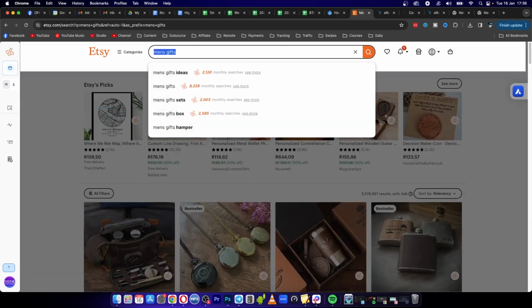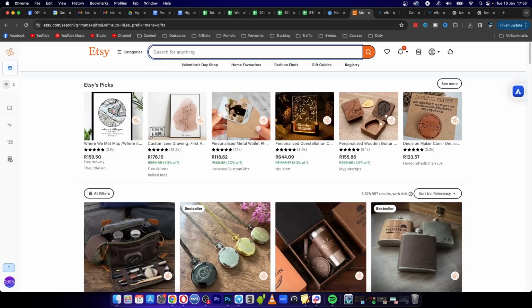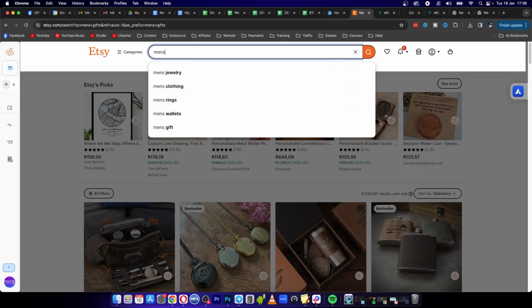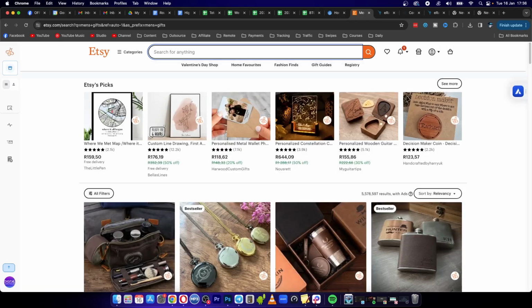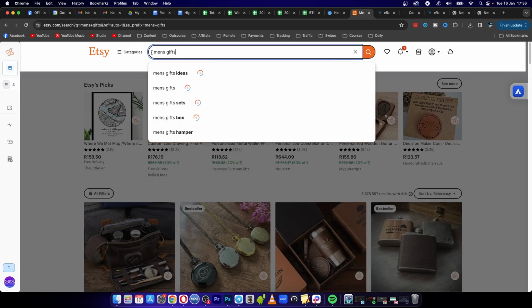So for an example, you could do t-shirts. Okay, you could do something like t-shirts. You could do men's. Okay, you got men's jewelry, men's clothing. Just find a generic shop, and then you want to analyze the shop using the tool that I'll show you. So for this, I'm going to write men's gifts, and you just want to play around with these until you find a nice shop.